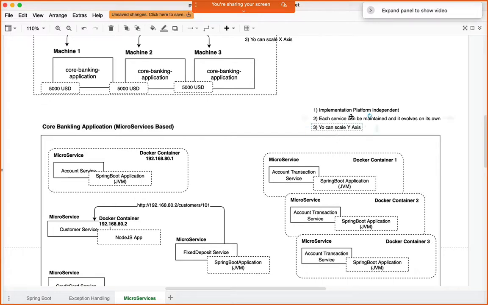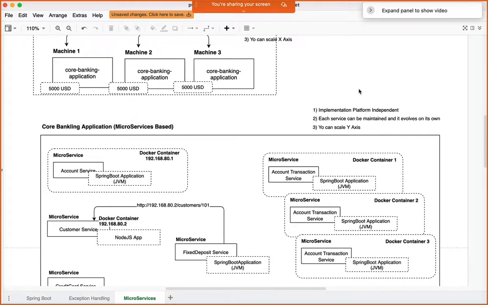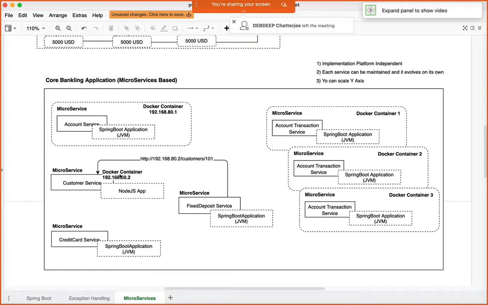But in order to reap these benefits, this is how you have to architect your application. And if you architect it this way, there are several challenges that you will come across. What are those challenges? The very first challenge is the one that I just talked about: how will you address the services, how will you access the services, how will you name those services?